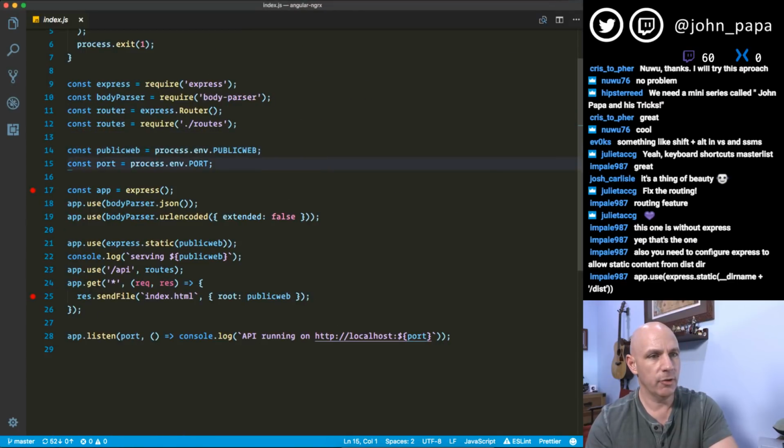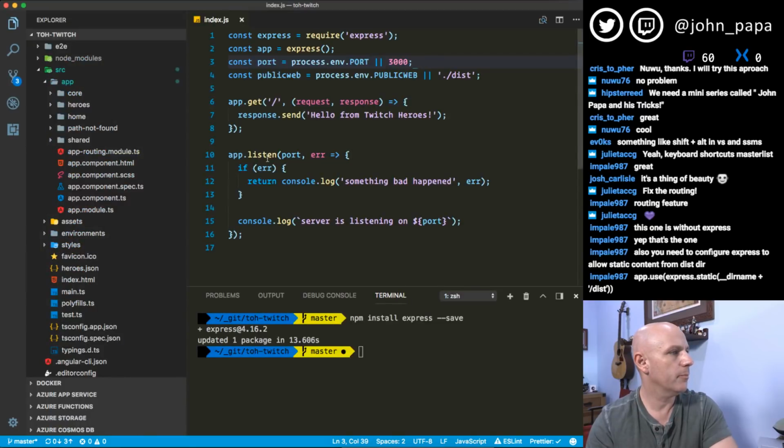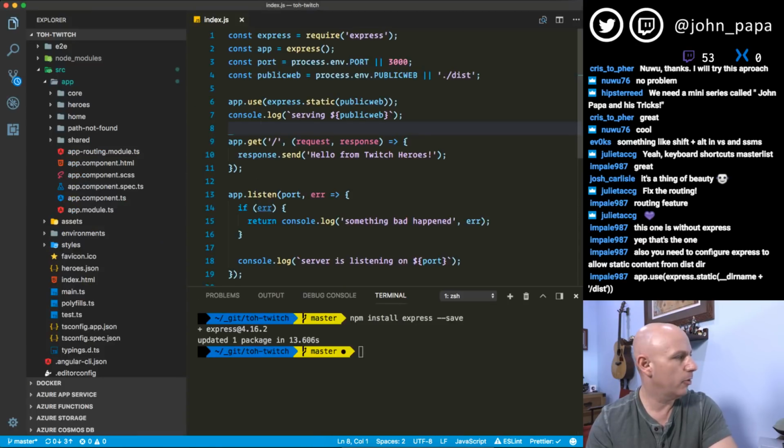Yep, you got that there too. Yep, serve from dist. And we're not going to do body parser yet because we're not going to do an API just yet. Then we need that statement. Was the app use static? We don't really need this console, but we'll grab it. So we'll do that. And we don't need API, and then we're going to send back a file, index.html.